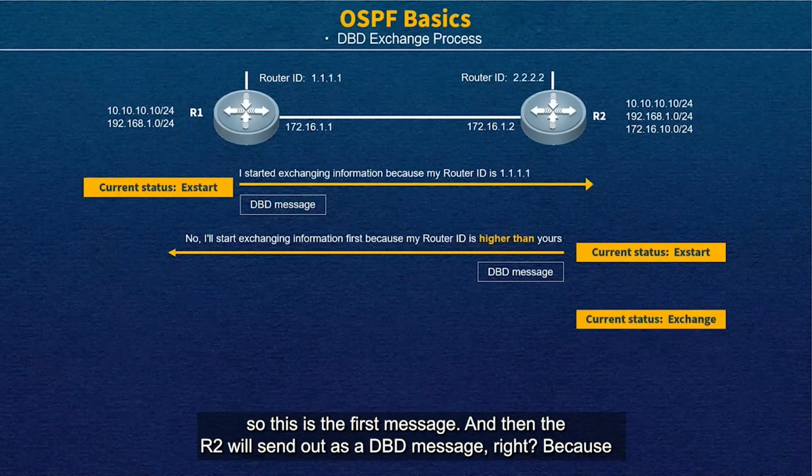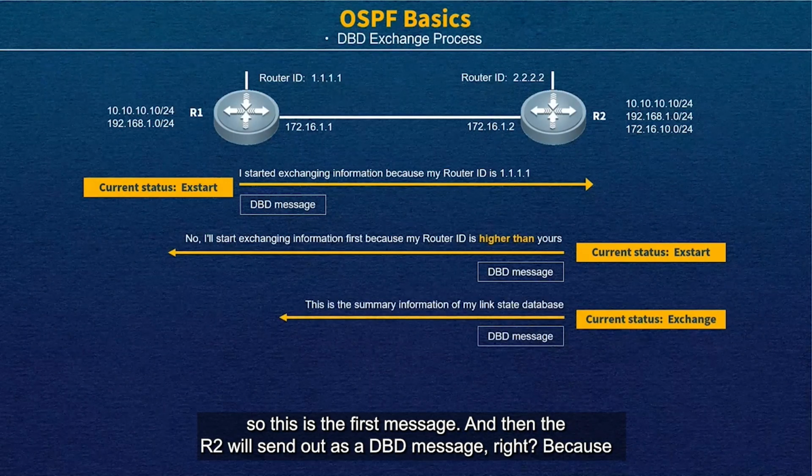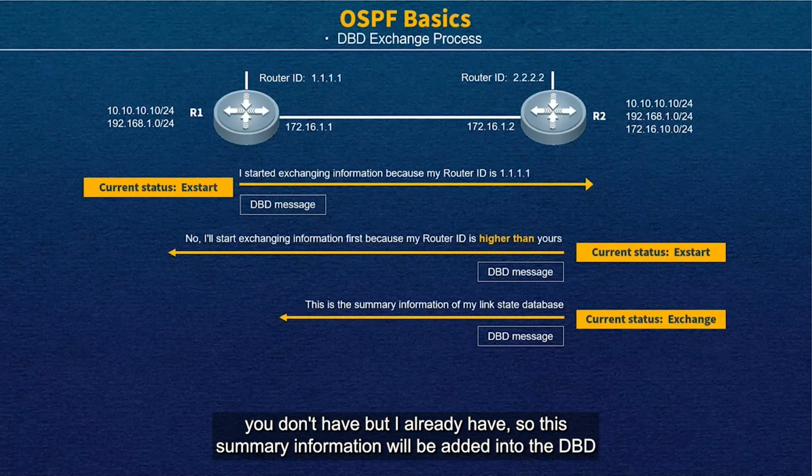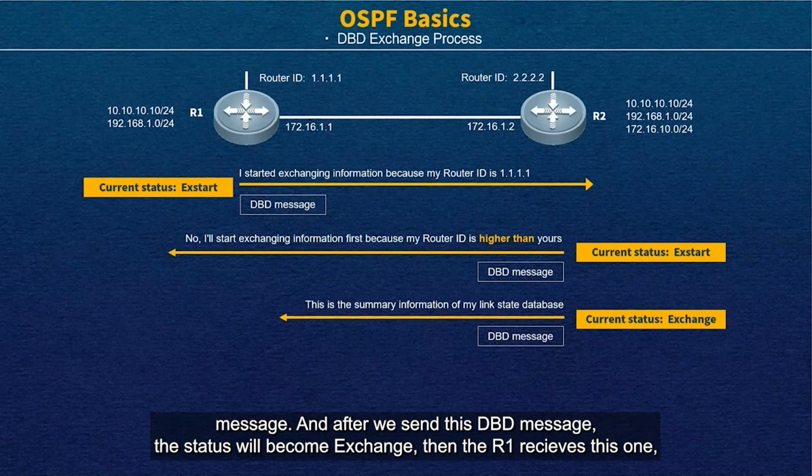And then router 2 will send out the DBD message, right? Because we have to select the summary information and compare which segment I lost and which segment maybe you don't have, but I already have. So this summary information will be added into the DBD message. And after we send this DBD message, the state will become Exchange.